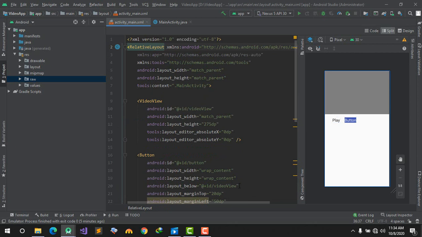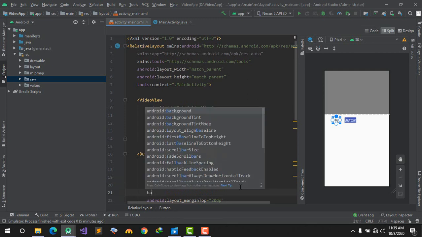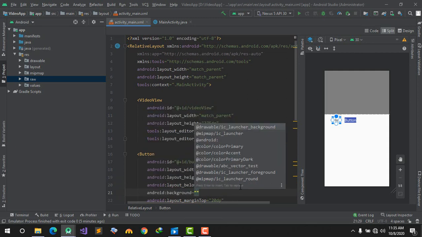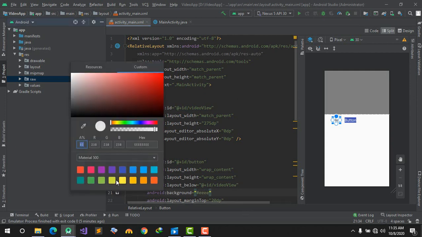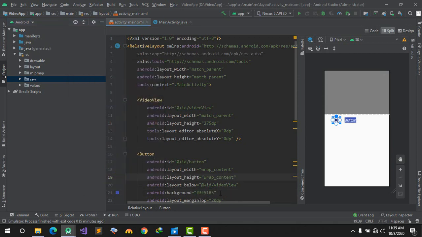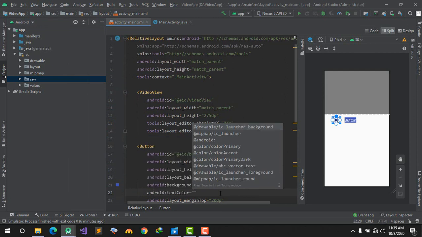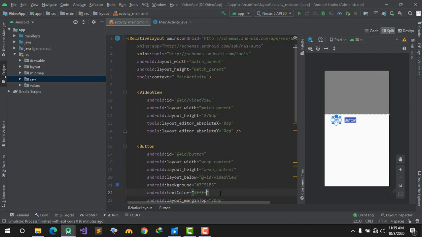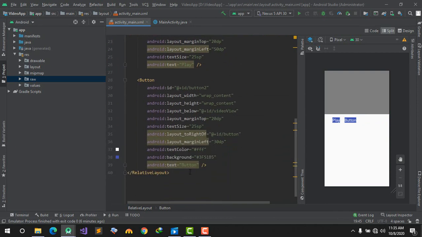Apply the same properties for the play button. Background color: give the same color, select the blue one, and also give the text color. Change the name of the button to first.